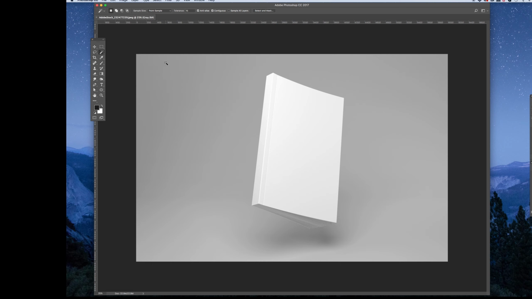So one of the easiest ways to isolate an object is to use the magic wand tool. So I have my point sample. We can set it to a 5x5 average. My background is pretty consistent, so it's not going to matter much. Tolerance is set at 15. So if I click on the background, I'm selecting almost the entire background right away.